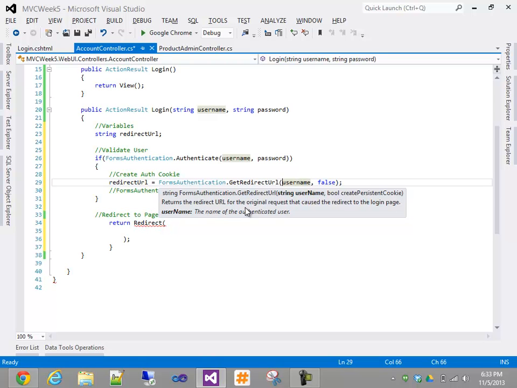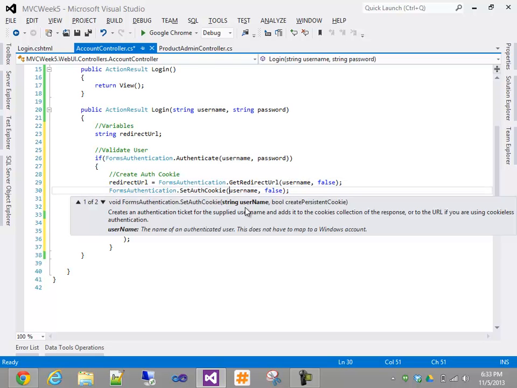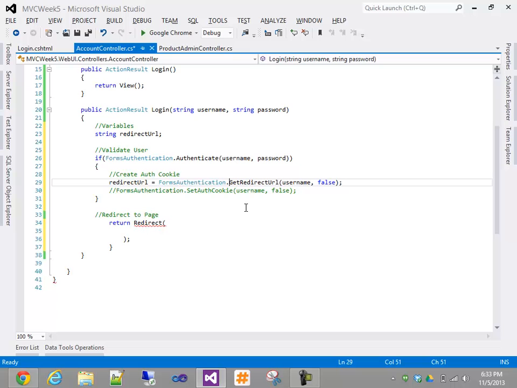And the part that's funny is if you just call forms authentication set auth cookie, it's the same parameters. So by calling get redirect URL, you're basically doing this call. It's part of the call. That's why you have to pass the same parameters. But to me, it just always seemed very out of sorts because it's like, well, what if I just want to get the URL, but I don't want to authenticate them? So that's me, I guess.